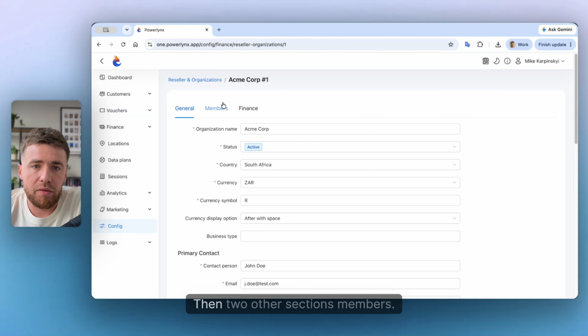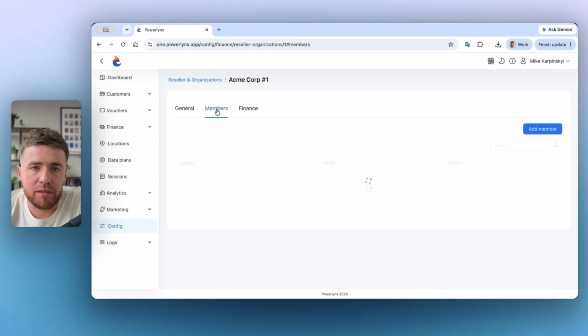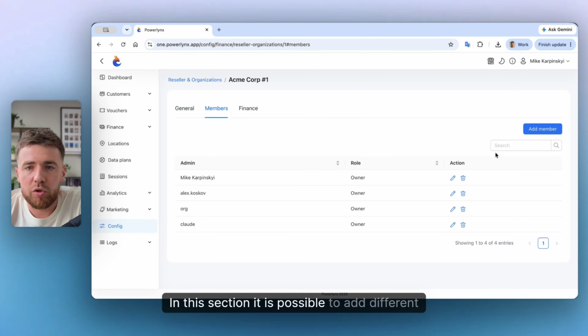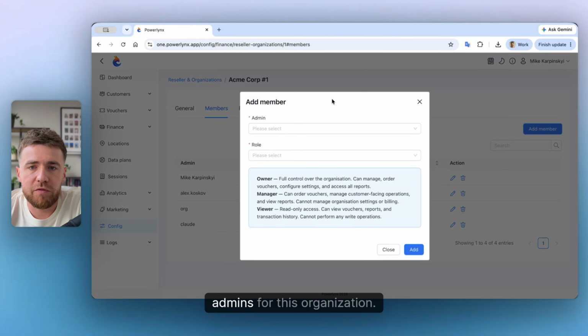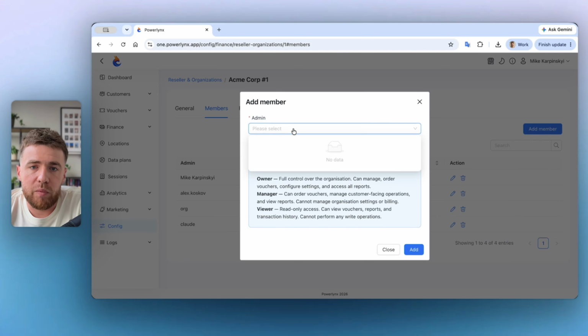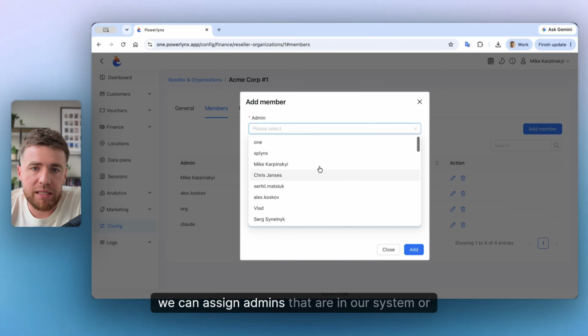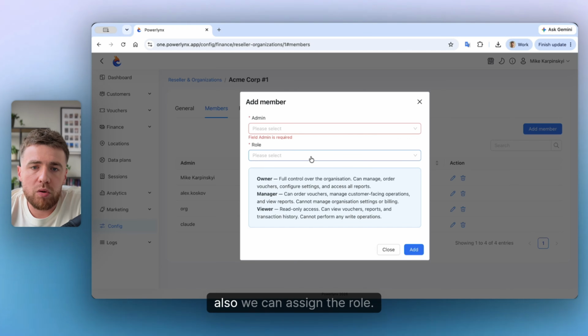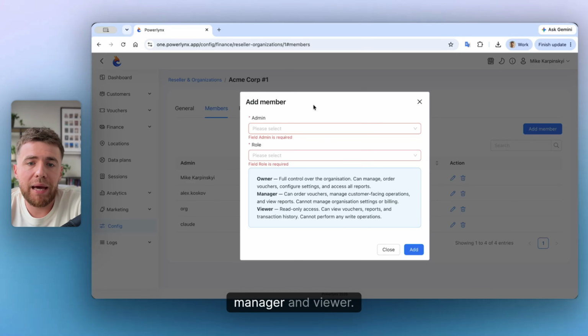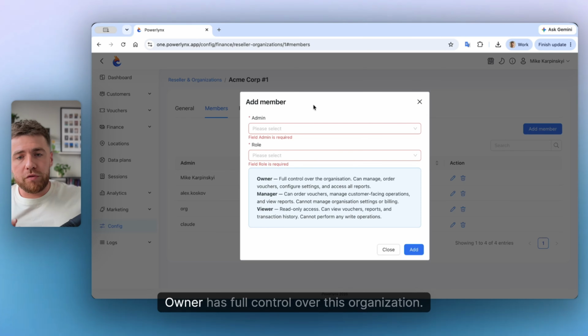Okay. Then two other sections, members. In this section, it is possible to add different admins for this organization. We can assign admins that are in our system, or also we can assign the role. We have three roles: owner, manager, and viewer.